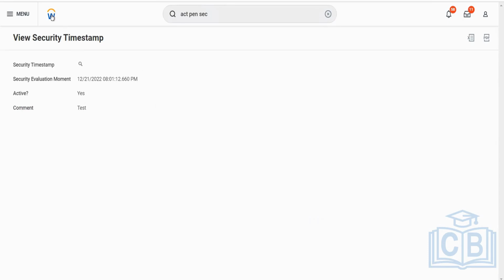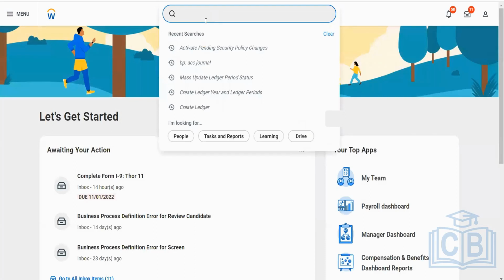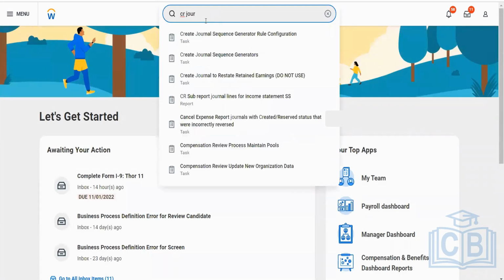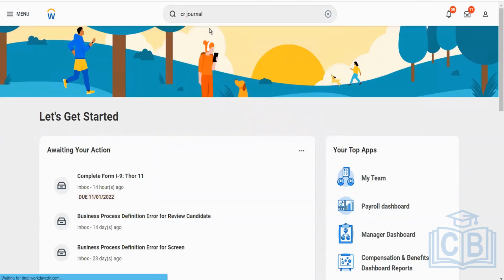Okay, so this is done. Now we'll create our first journal. Now we'll say create journal. The task is create journal. Why is it not giving me access?